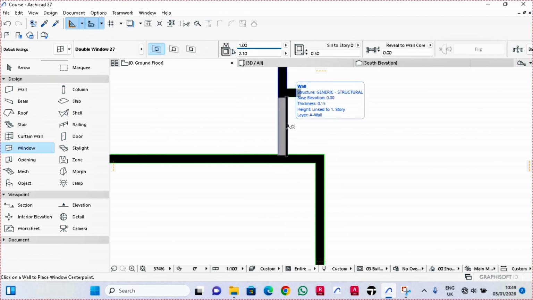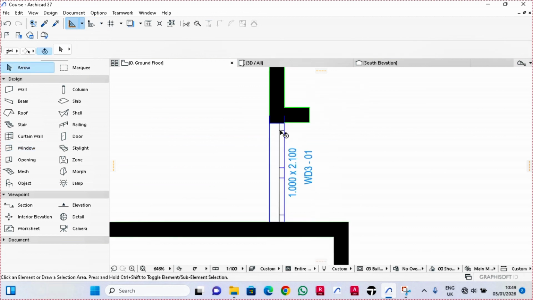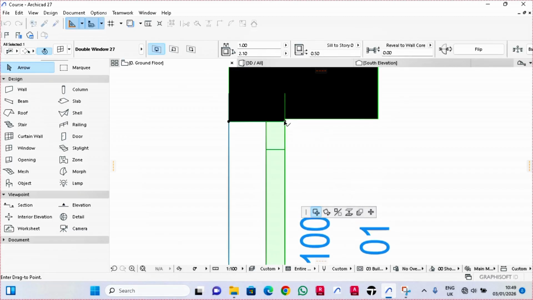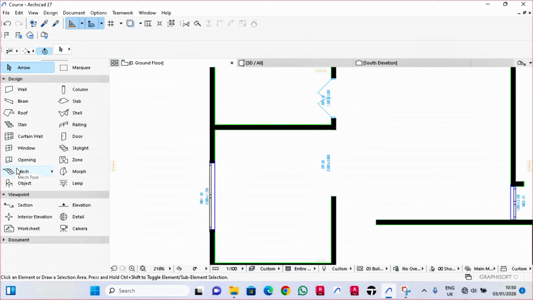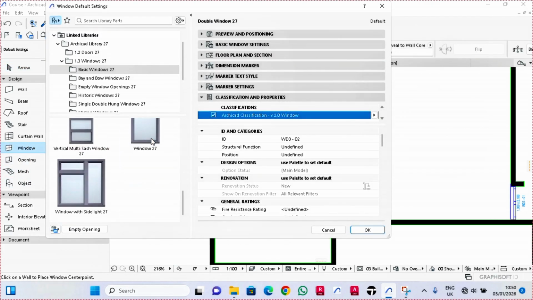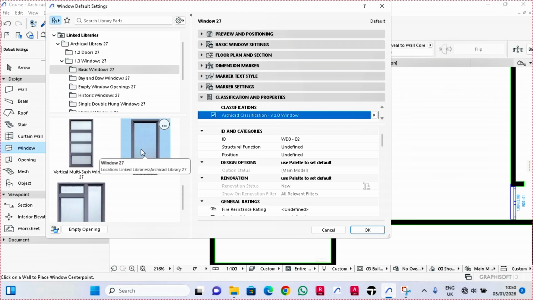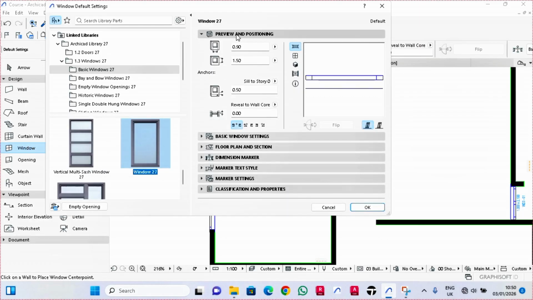We are going to position the window this way. We just have to select it and drag it to this point. Position the dining windows, and to do that, we are going to select on windows. Change from this style of windows to the window 27, which is this. Move to preview and positioning.